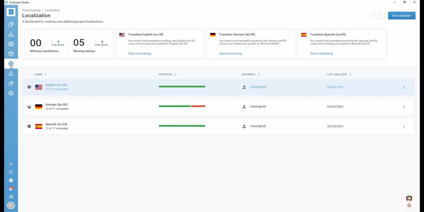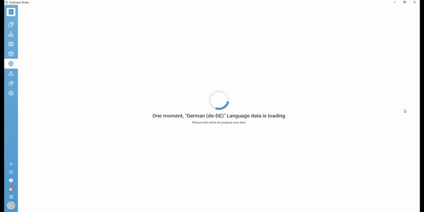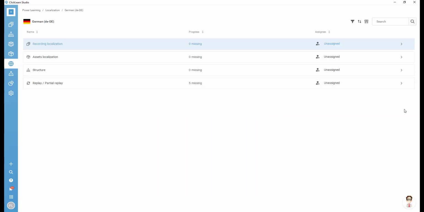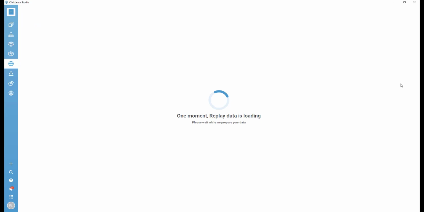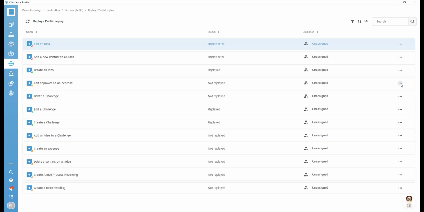If I want to look into the localization, because ClickLearn helps me do this automatically, then I can have a quick glance at where we are within the translation, have I replayed everything, what am I missing, and within the German part here we can see that I've not replayed a couple recordings yet. How would that appear then? What would I want to do here? I can go in here and say, well, actually I have 4 recordings in here, they're all unassigned, please assign them to, for instance, Michael, and then he will go in and take care of that for me.